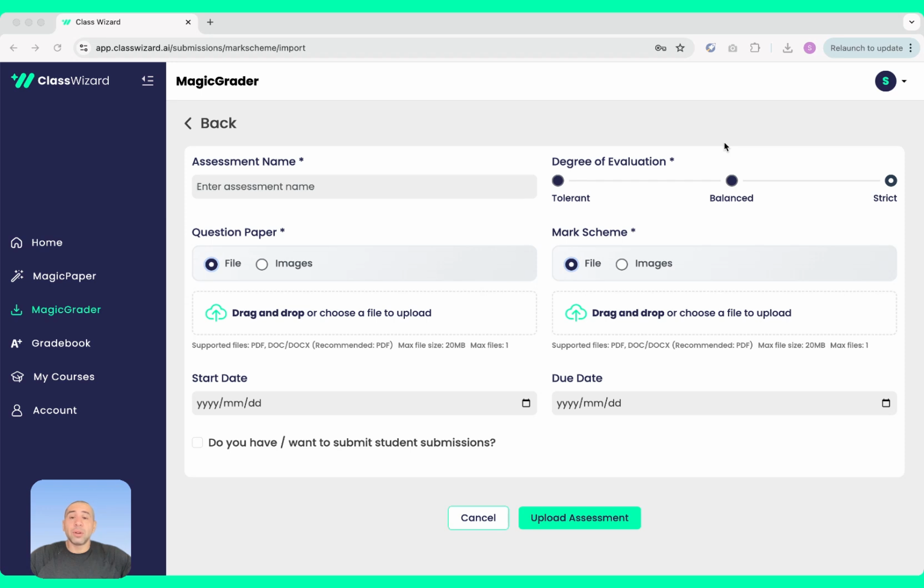Class Wizard also allows you to grade any type of assessment from any curriculum or any subject using AI, and have a first pass at all those assessments, providing you with the feedback and the grade for each student, and allowing you to edit those and then share them with your students and the class. So the way it works, you can access it via the left-hand side menu, Magic Grader tab. The first part is to give it a name.